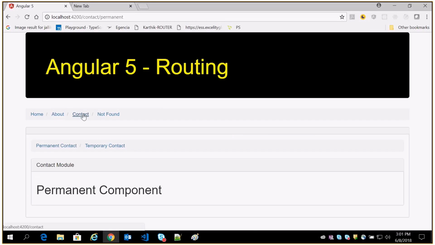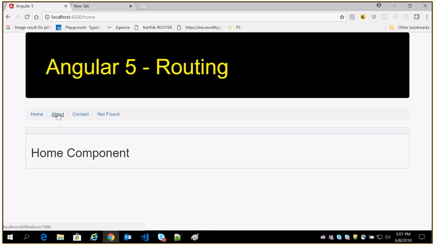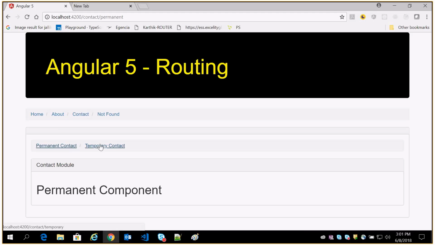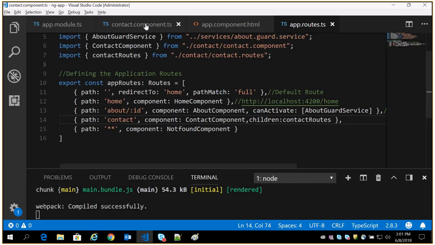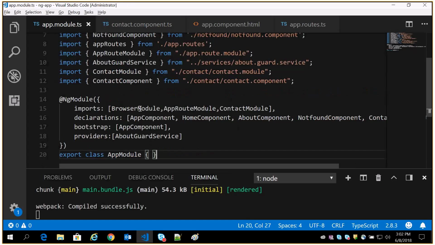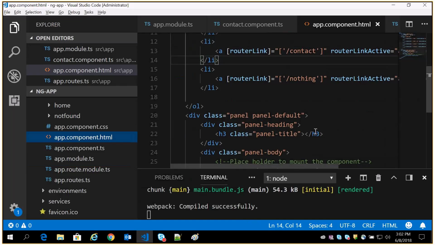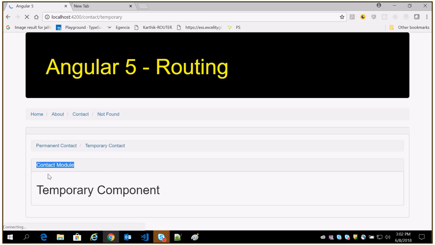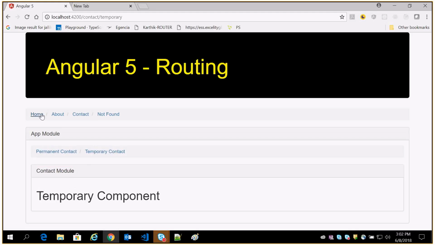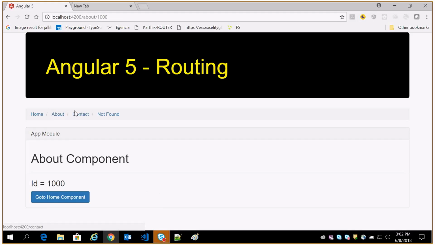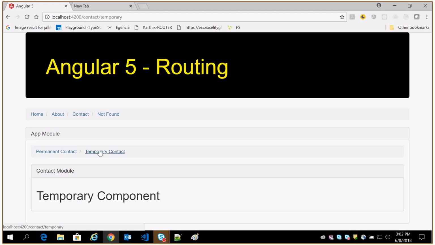About, contact, you can see permanent component is displayed, temporary. So there's a route inside another route: home, about, contact. The contact as permanent contact, temporary contact. This is from the contact module. And one small change here as well, like app.component.ts, can specify this title with app module. So home, about, contact as permanent contact, temporary contact.